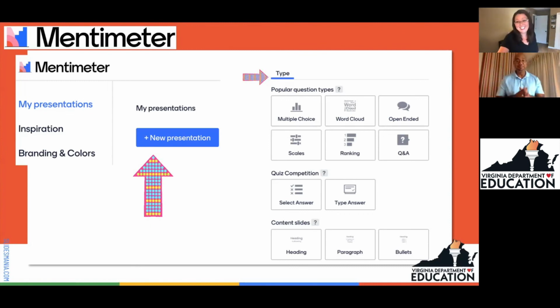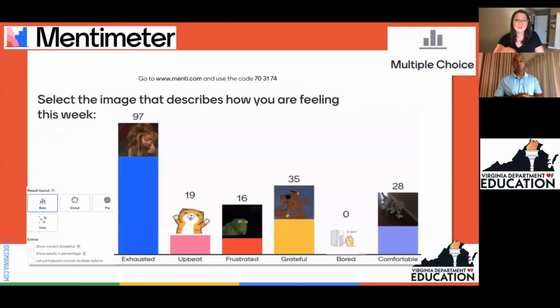Thank you for that. So definitely check out Mentimeter. They're adding a lot of new features. We're going to show you just a handful to inspire you to explore a little bit further.